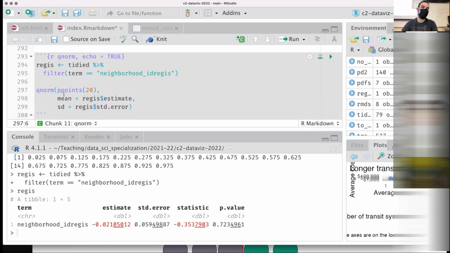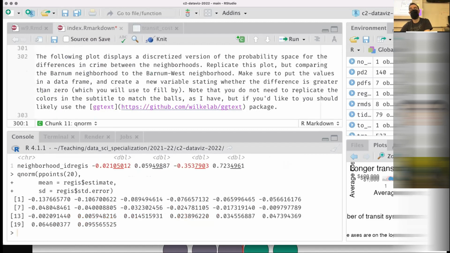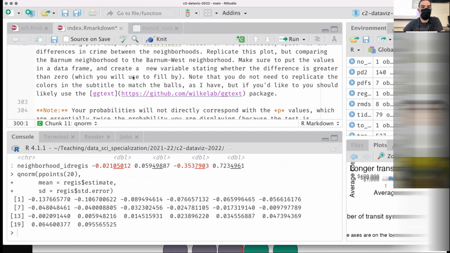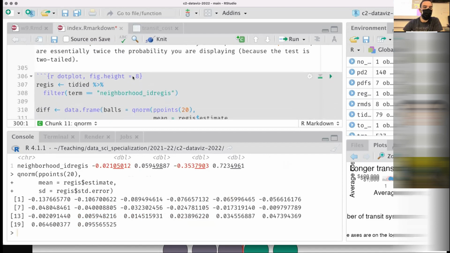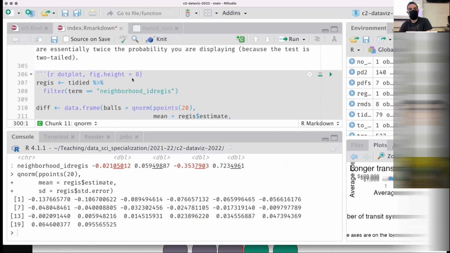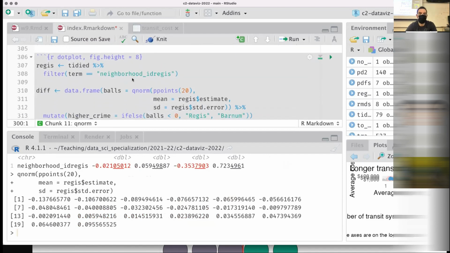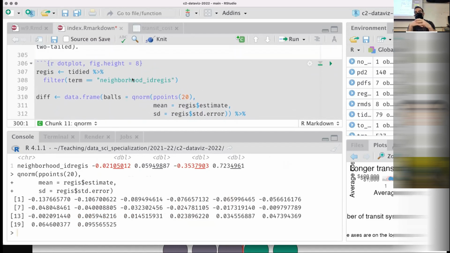When we use qnorm here, we're basically transforming it from probabilities back to the original scale, which in this case is log odds because we're doing a model, but in some cases that can be very helpful. Then we're going to end up putting these in a data frame and we're going to plot it. So this is the last part now. Go ahead and plot it.